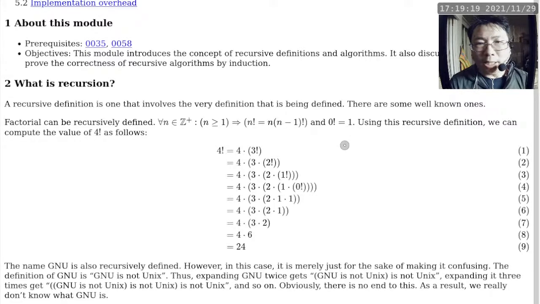That's by definition. So we now substitute 0 factorial with a value of 1, and then we end up with, oh, so we are just trying to multiply 2 with 1 and then 1, and that becomes 2. And then we have 3 times 2, which is 6, and then we have 4 times 6, which is 24. So are we okay with this example? You know, how factorial itself can be defined recursively.